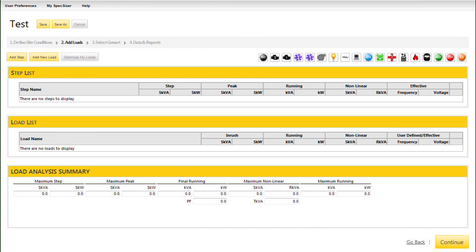Now, once you set all your site conditions, you move on to your add loads page. And you can actually add loads here two different ways. You have the icons there. You can select an icon and add a load, or you can use the add new load button here. I prefer to use the icons. It's just the way that I've always done it. You select a load icon, and it'll bring up a load dialog.